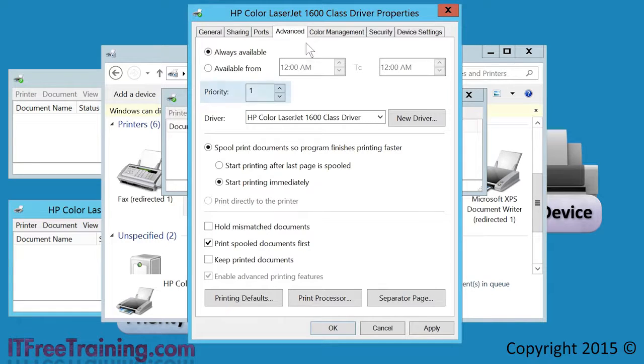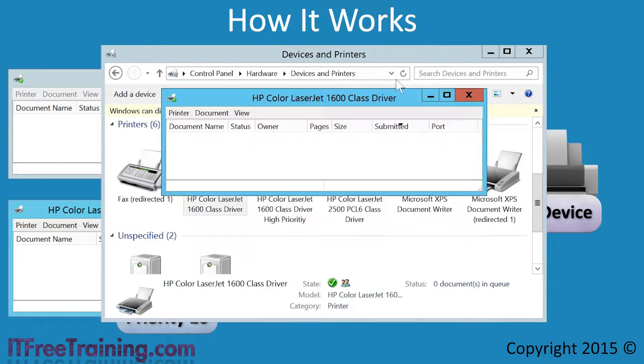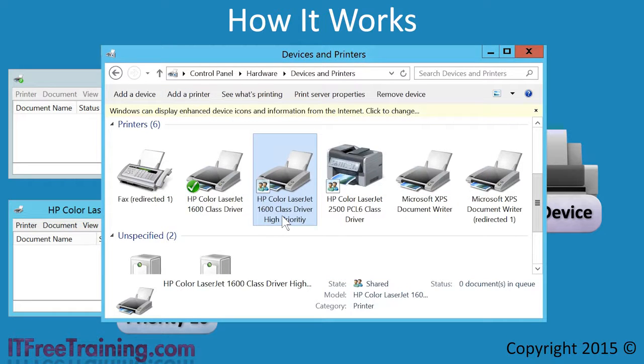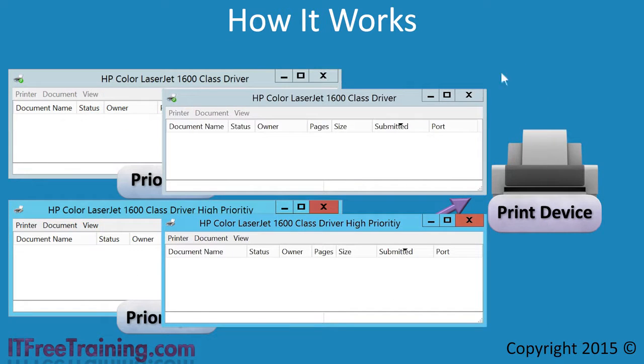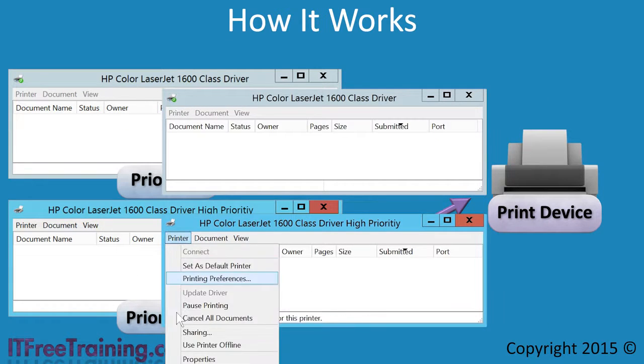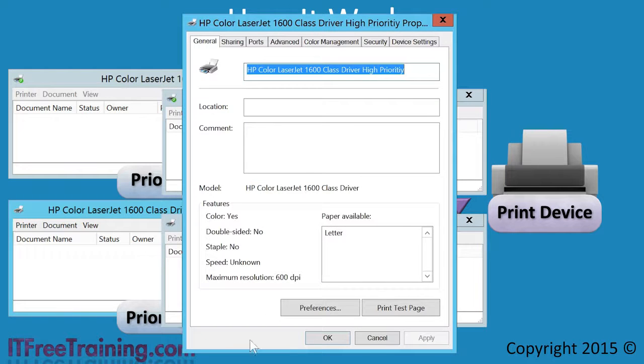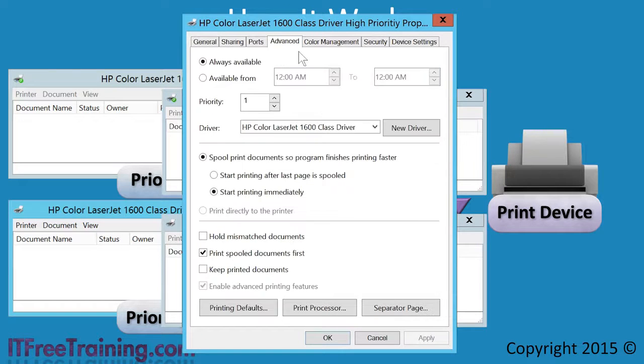You can see that the priority for this printer is set to 1. If any other printers exist with a higher priority value, then those printers will be able to send documents to the physical printer before this one. I will now close this window and return to Devices and Printers. Next, I will open the high priority printer listed here by double-clicking on it. Again, the properties are accessed through the Printer drop-down menu, and I will select the Advanced tab.